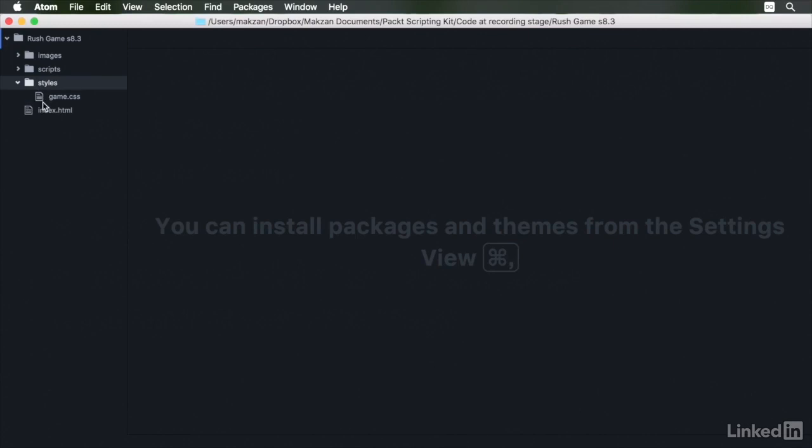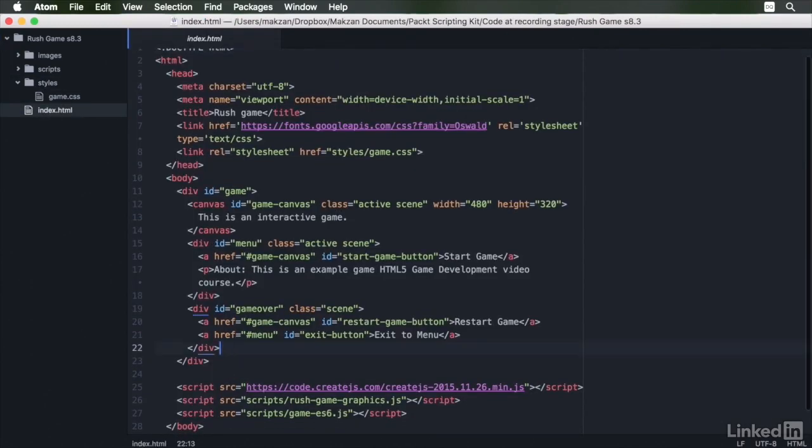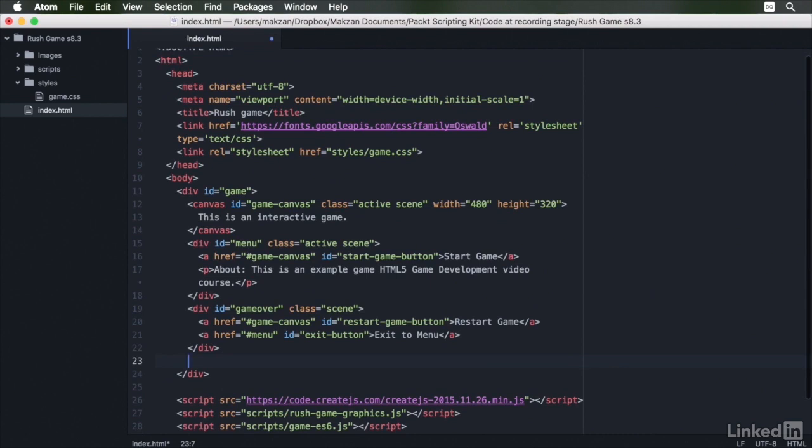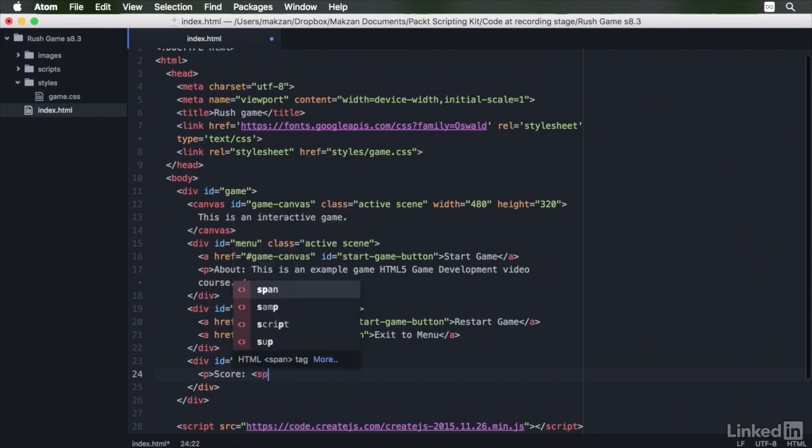Let's open the game project in Code Editor. Open the index.html file. In the file, we create a new div element next to the game over screen. It has a scene class and HUD ID. Inside the scene, there is a text containing the score, where we wrap the value with a span. We need to refer to this span in JavaScript to update the text content.